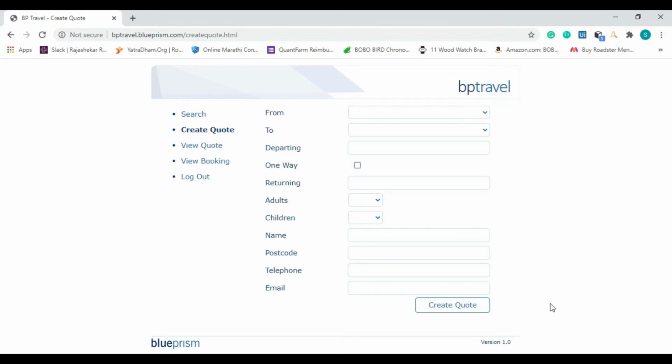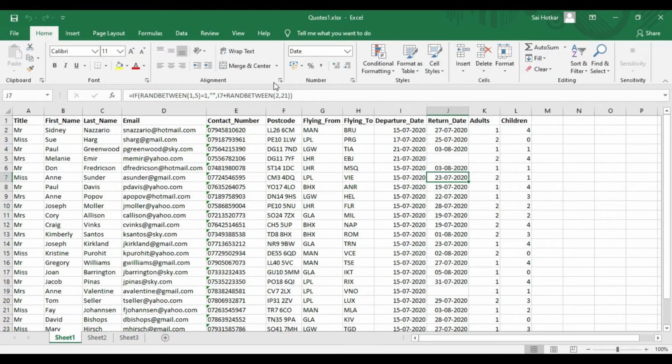So let me show you our input file also. So this is our input file. Here is the first name, last name, email, number, postcode. All the information is available here.